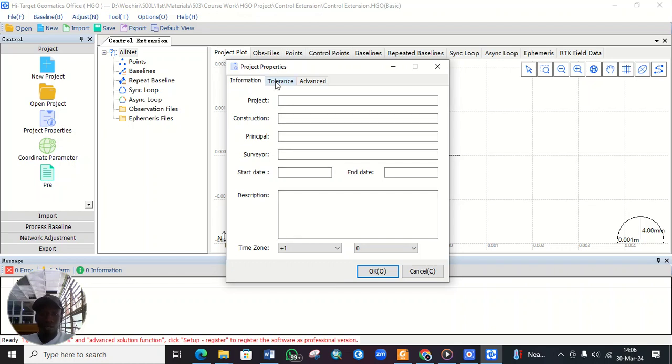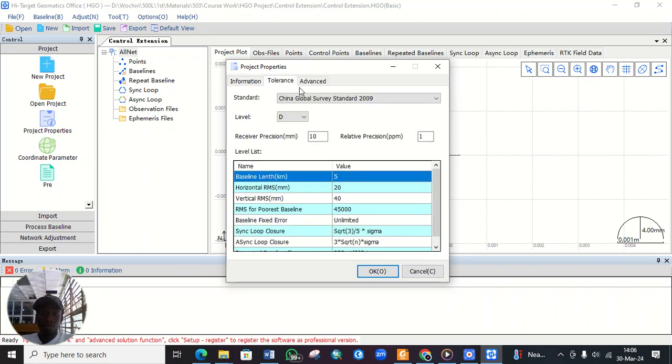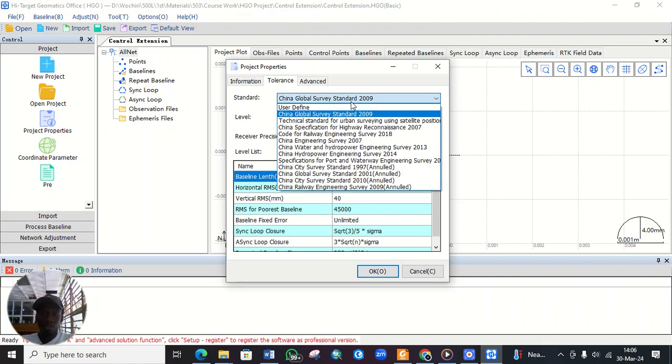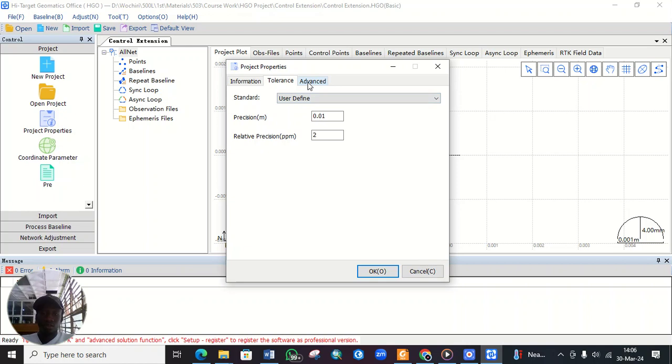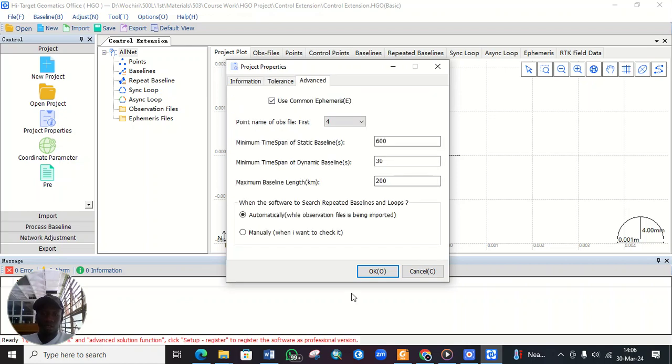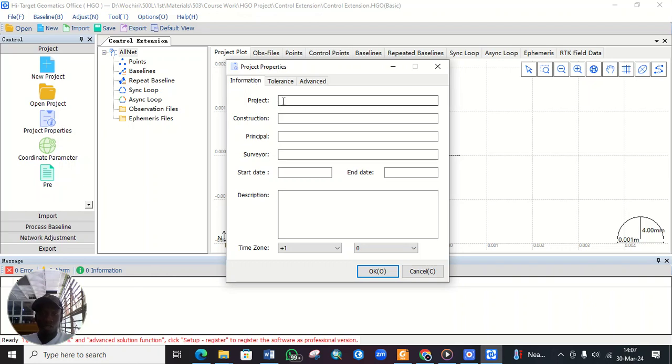Come to this tolerance. For the tolerance standard, make it user defined. Click on this user defined, then come to this advanced. From the advanced, come to the information again. In the information, just write the project name. You can just write the same thing, control extension.